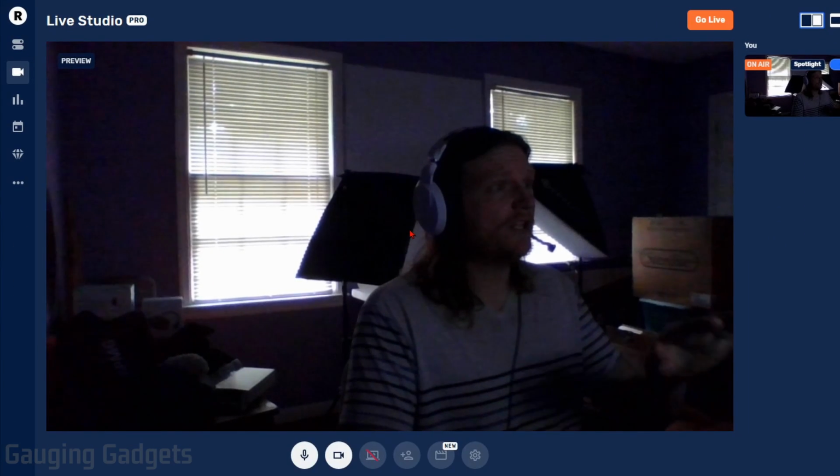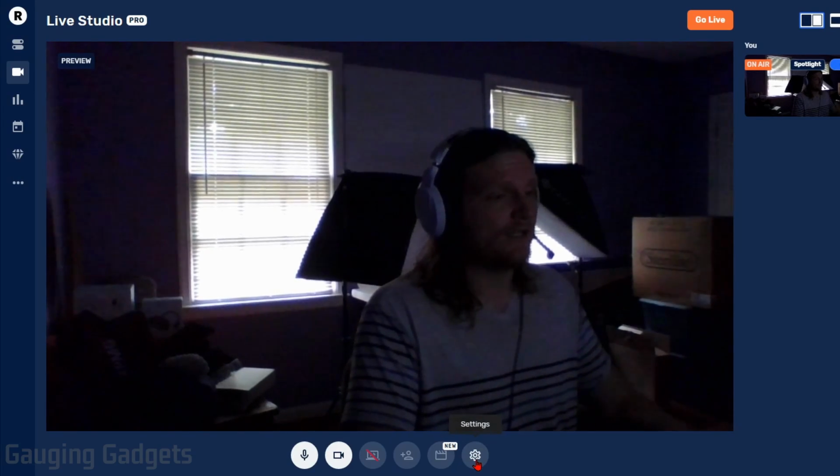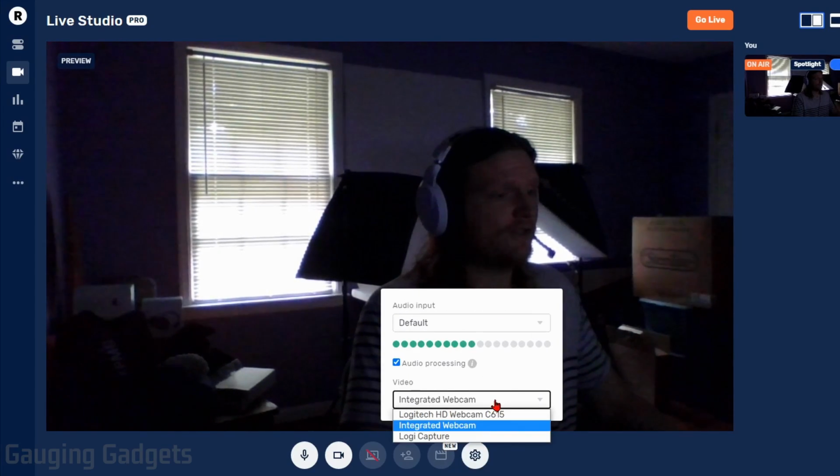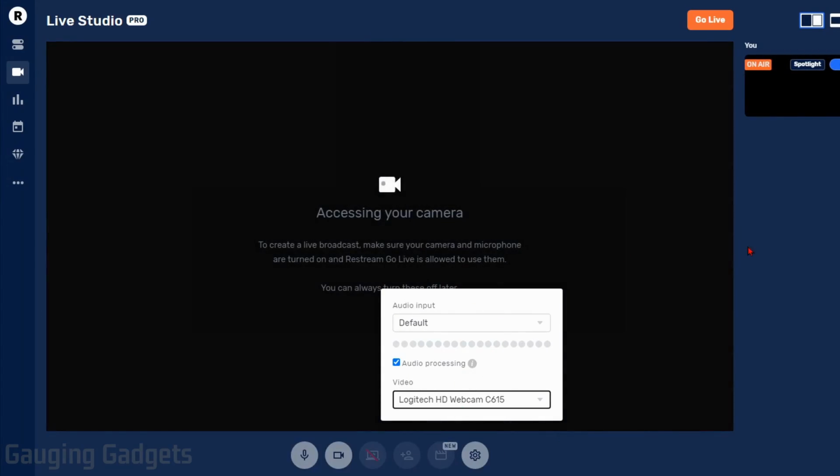Now, if you want to change the camera that it's using, go down into the gear right here into settings, and then just select the correct webcam. So I have another one right here, and then it will adjust there as you can see. So I'm using an external webcam now.